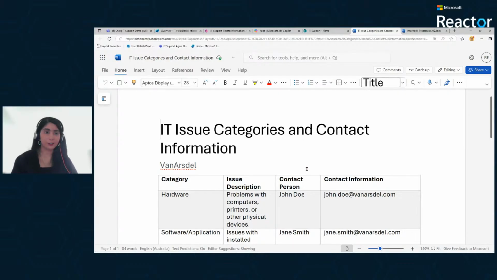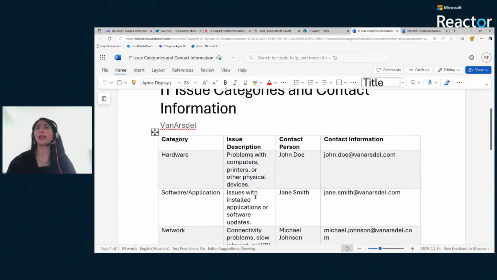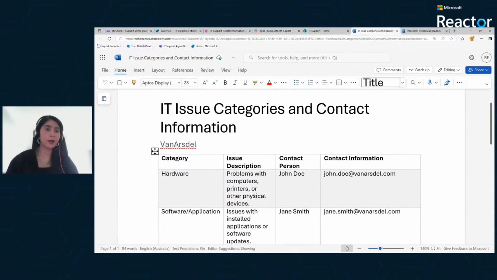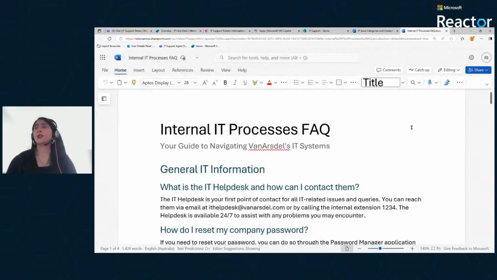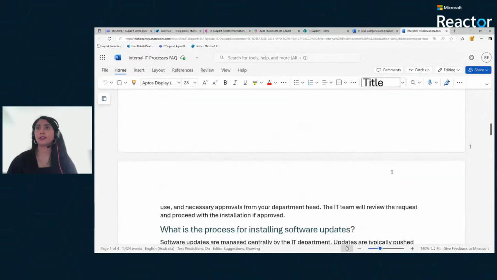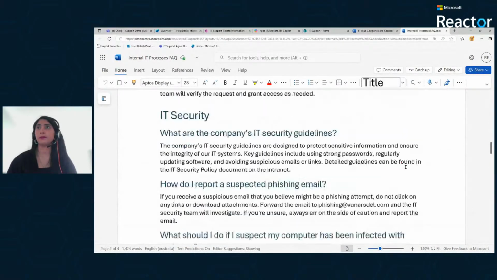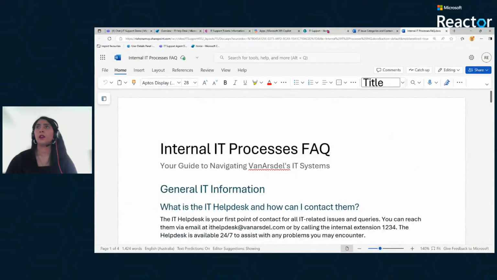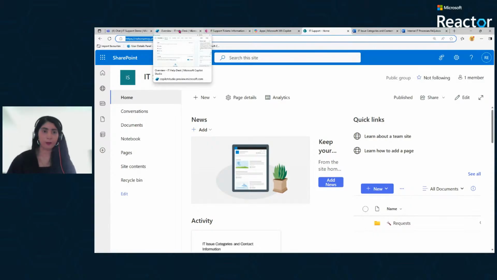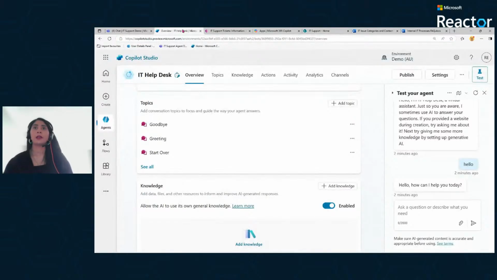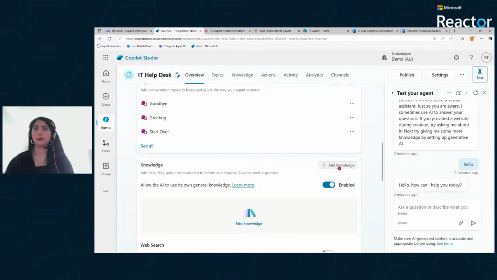So first of all, I've got one document here where it's showing me what type of issues might be occurring and then who's the best contact person for that. I've got another one just with some other FAQ around our internal IT processes that it can use as well. These files are stored in a SharePoint site, so I'm just going to grab that URL of my site where those documents live. And let's go and add it as a knowledge source.